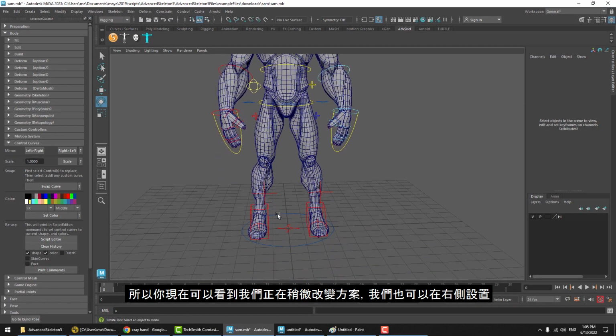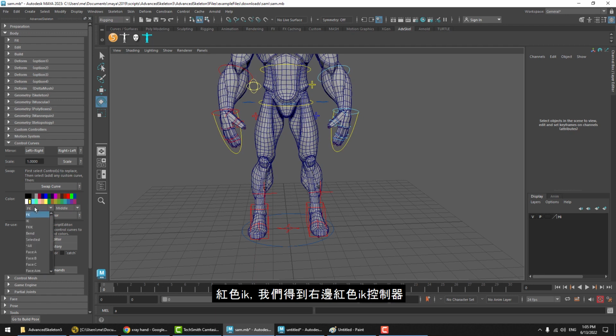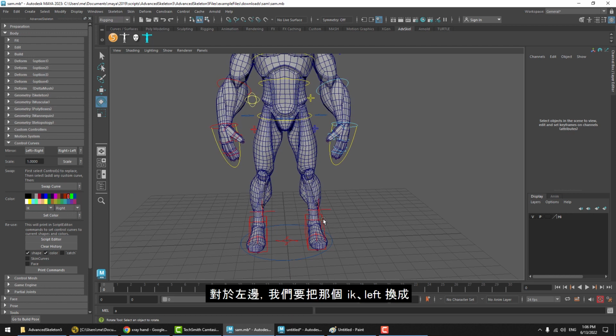So let's also do the IK red on the right. We get red IK controls on the right, and for the left we're going to swap that IK left to, let's go with the dark blue.